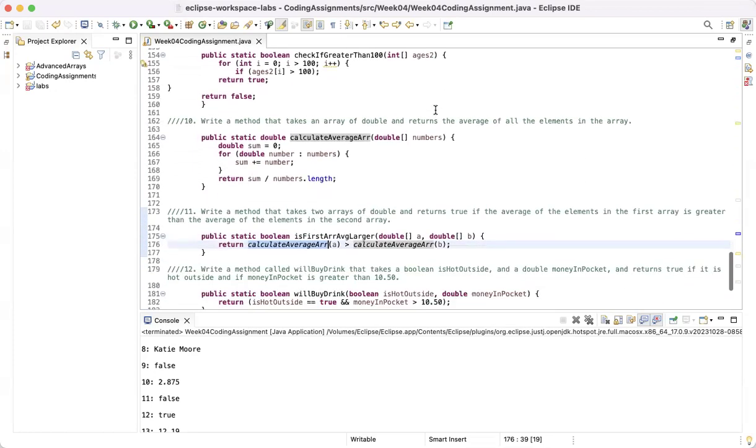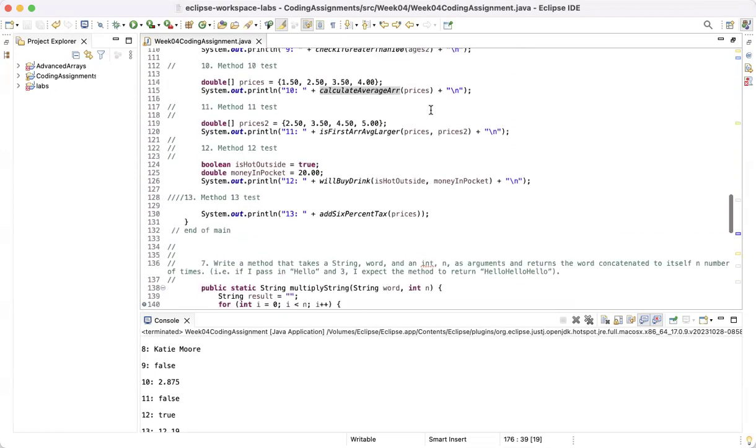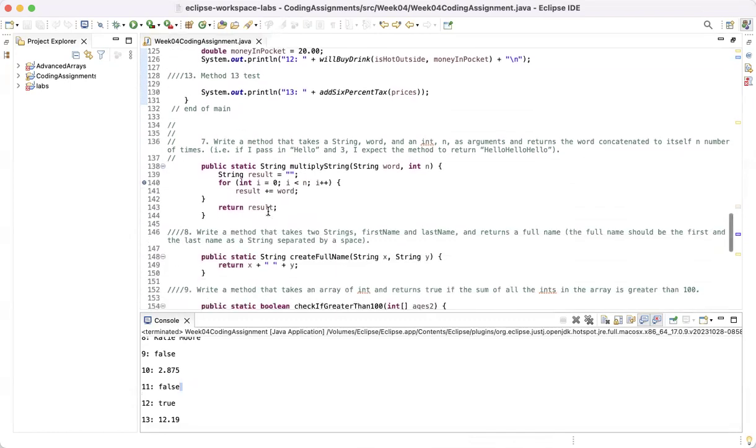And let's see, what number is this? 11. So let's do 11 test. I did a second array called prices, and it is bigger than the first one. So this should return false. And we ran it and it returns false.